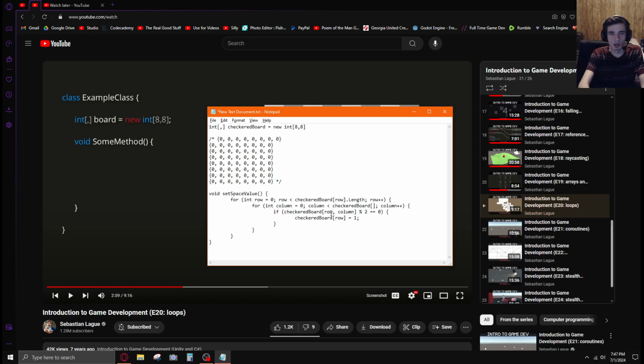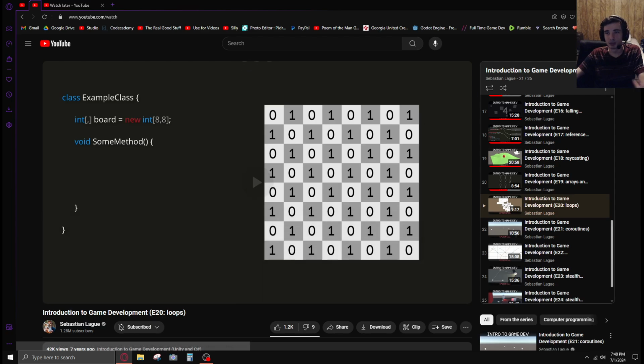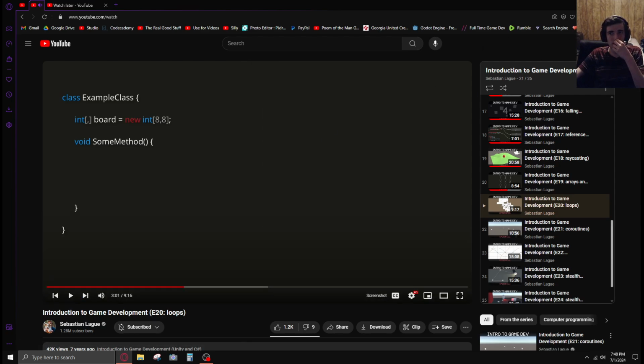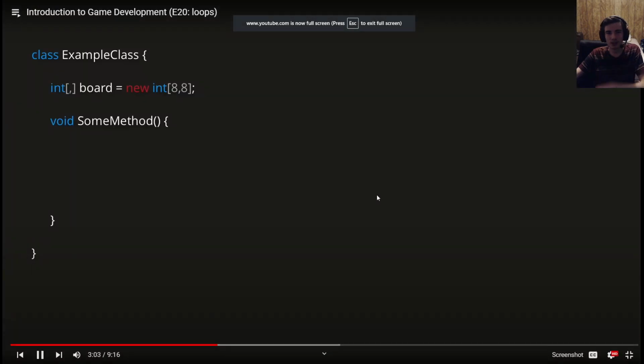I have to do another if statement here. Okay, I'm just gonna copy this. If checkered board row, I don't know what I'm doing. I'm just gonna watch it. I don't actually know how to call only a row or a column. To achieve this, we can use two nested for loops. We start with one for loop.